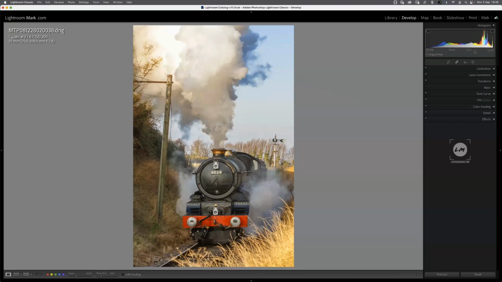Okay, but it's also underneath here. Press I again, it disappears. So you can press it once, twice, three times, it disappears. But you get the same information underneath the histogram. Okay?